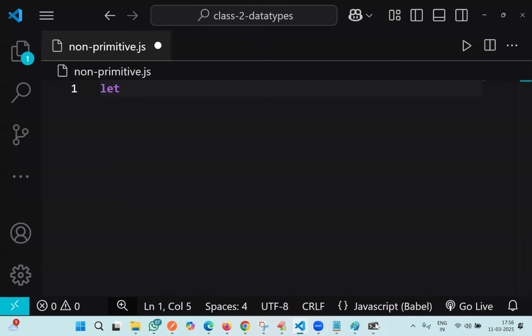So let employee IDs equal 101. What is the employee IDs value right now? 101. I want to store multiple values, 102, 103, and 104. See, I'm getting an error here. So what is my requirement? I want to hold multiple values. If you want to hold multiple values, JavaScript introduces new data structures: the JavaScript array and the JavaScript object. Array and object hold multiple values.